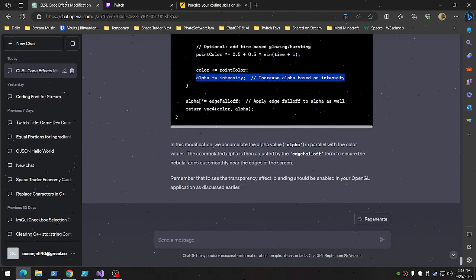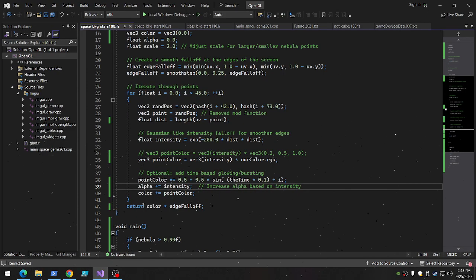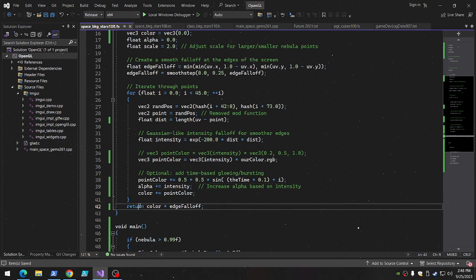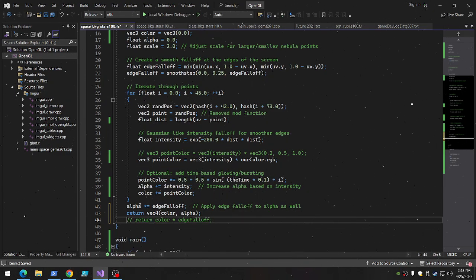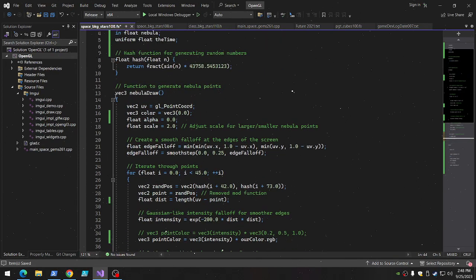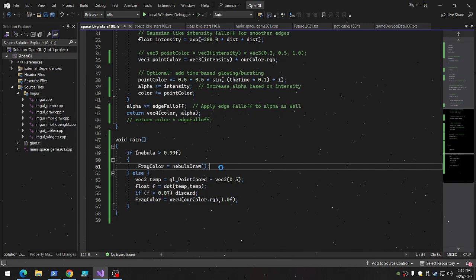Oh, because edge fall off is there. Okay, but we want to wait until the end to do that. And then this is the last two lines. So that will be outside. So let's comment this out and then put these in. And return a vector 4 now. So this will be a vector 4. And then nebula frag. Okay, let's get rid of this. Actually, since it is a vector 4, we don't have to do that. Otherwise, alright, let's see if this works.